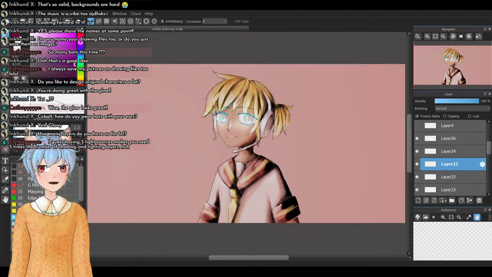Okay, what do you guys think? Do I need to add anything? In the meantime, I'll see if I can add a shadow to the background since we've got the light source that's off to the side.